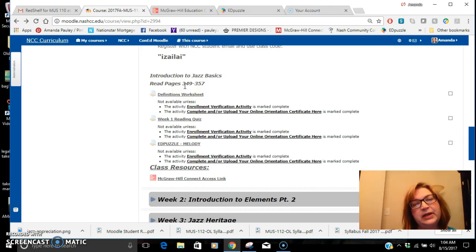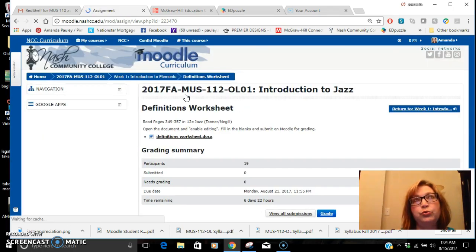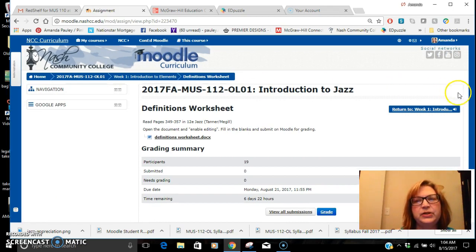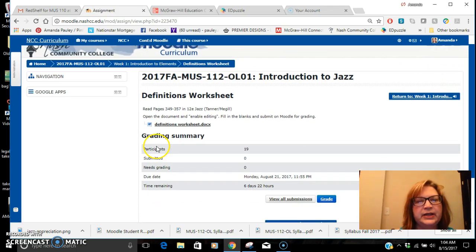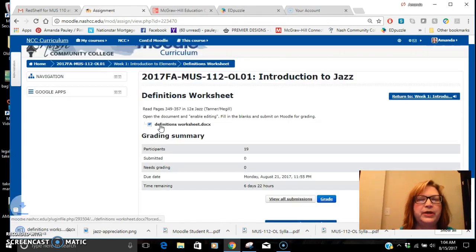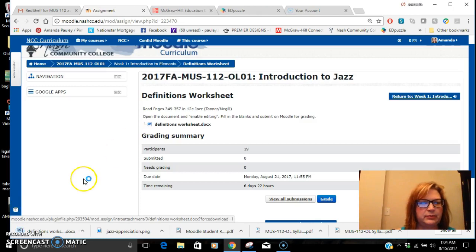Your next assignment is going to be actually a Moodle assignment, because there are no resources for those pages in your textbook, I've created a definitions worksheet. Okay, so open this document and enable the editing. Make sure that you put it in and you open it.